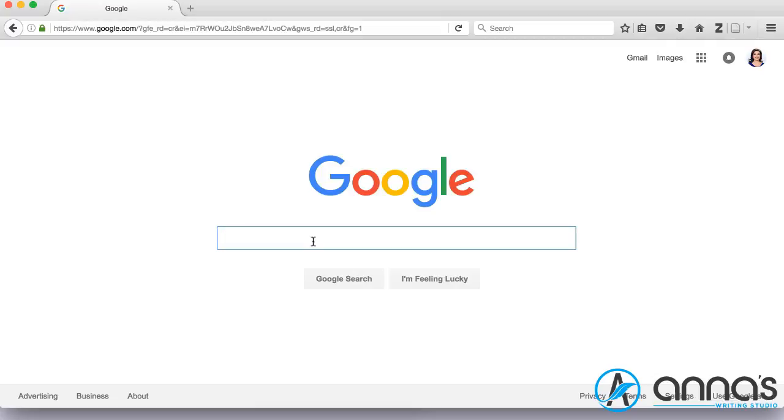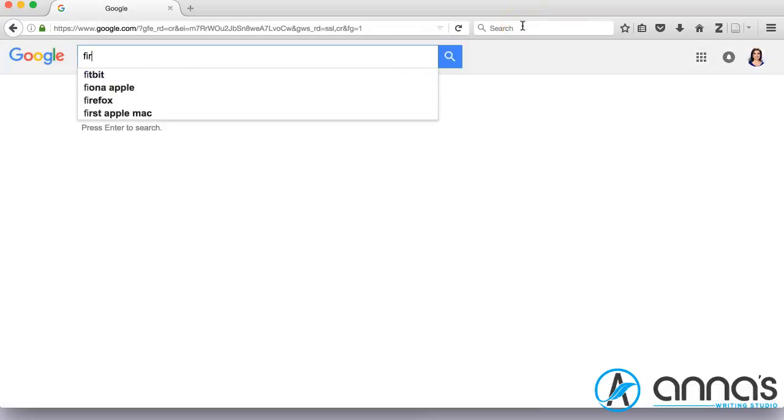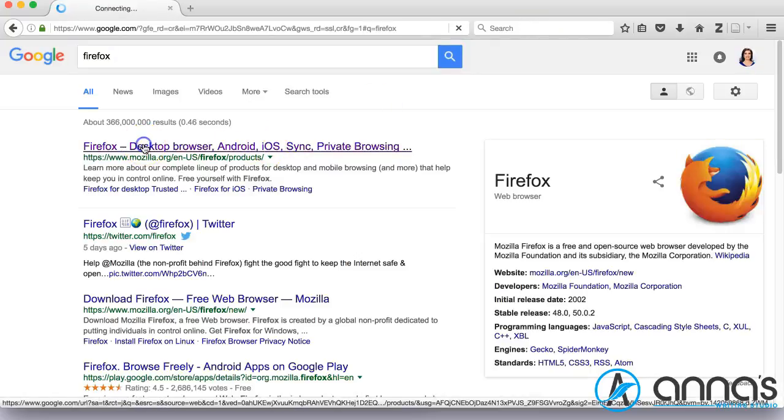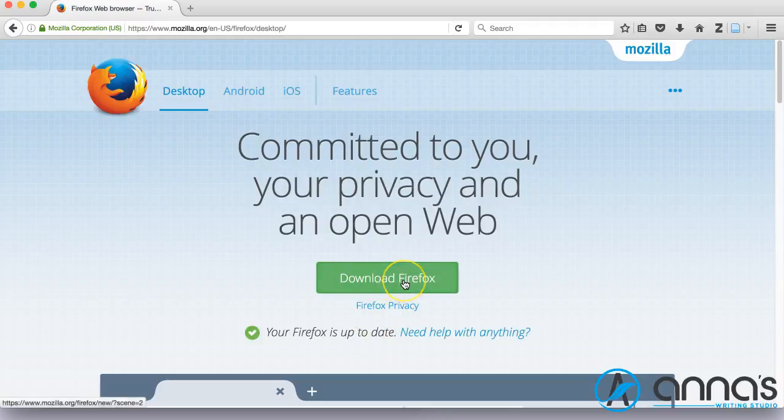So the first thing you need to do is to download Firefox to your computer. So the way you do that is you go to Google, you just put Firefox, and then you just click on download and you follow the prompts.